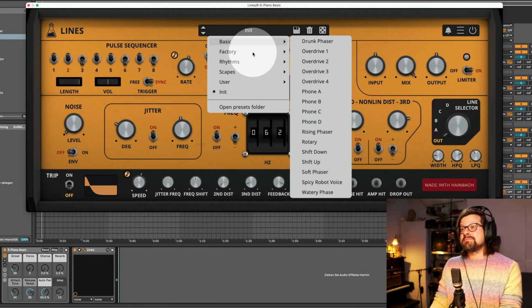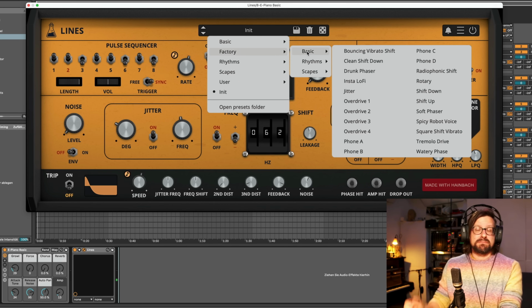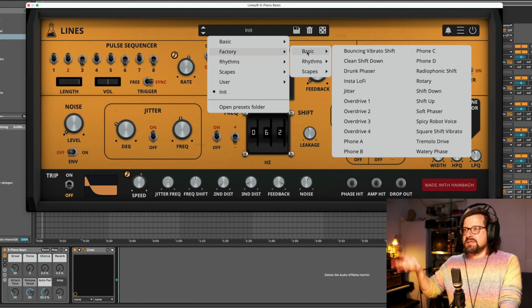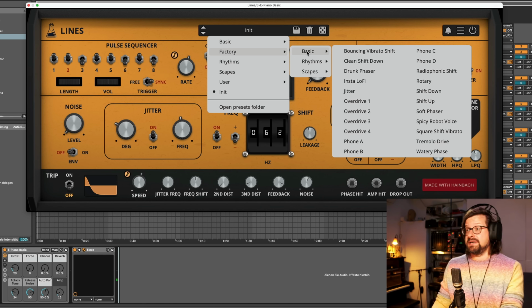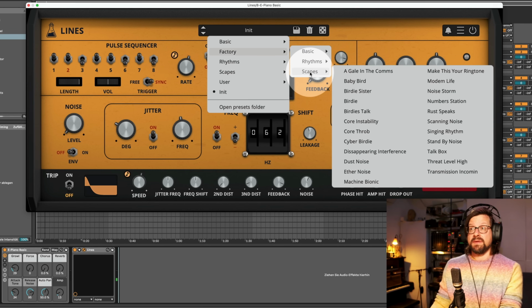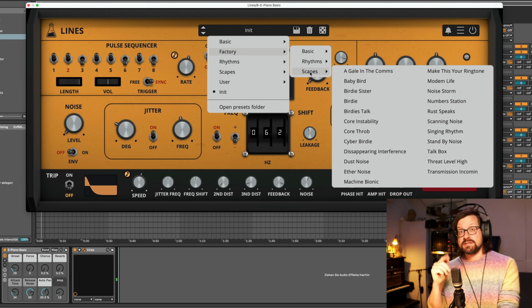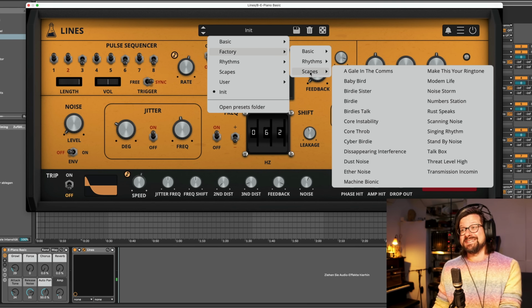So I made a bunch of presets for you, so you can just start out and you don't even have to touch anything to get some cool sounding effects. I made 3 categories: basic effects, rhythms, and scapes. But just because something is in the scapes category doesn't mean you should not run an audio signal into it.